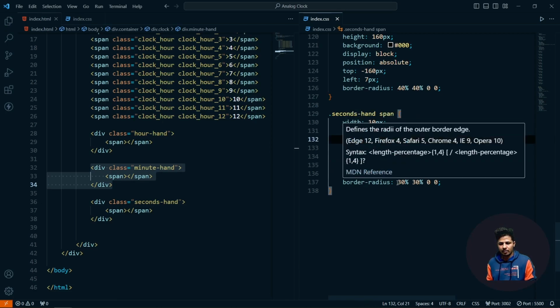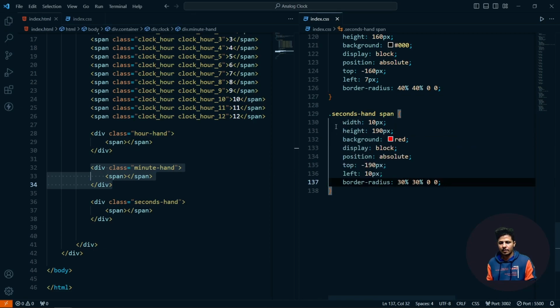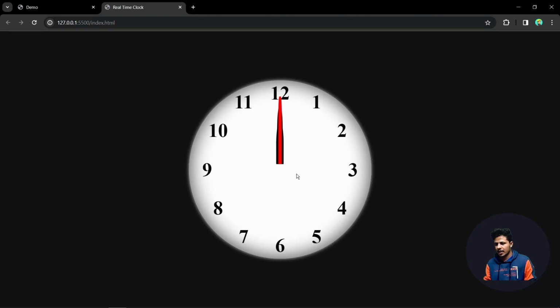Okay. And border radius will be 30%, but other things are very similar. Block and absolute should be there, so that's why it's there. Okay. And if I go back, now you see this is how it's looking. And now what we have to do, in order to change the positions, is with JavaScript we need to move this.